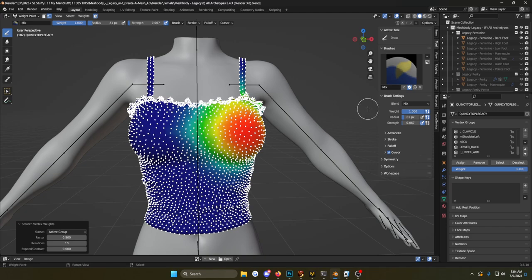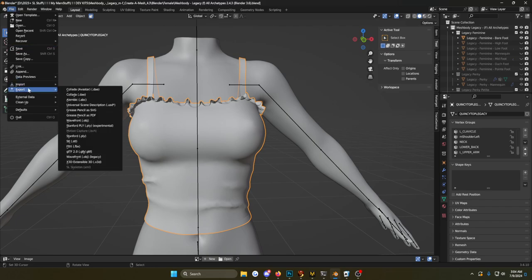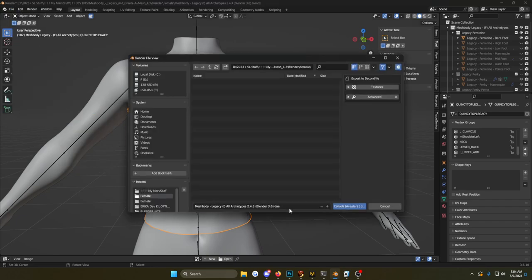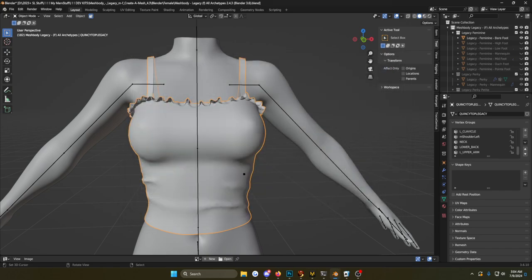For now. Now that we've got this where we want it, let us go back to object mode and file, export as Collada. Make sure you click here, put it where you want to put it. This is where I put all my stuff. You can put yours wherever you want. And I will name it Legacy Quincy top, Legacy. Then we export, and you get your little square there that goes with numbers as it goes.